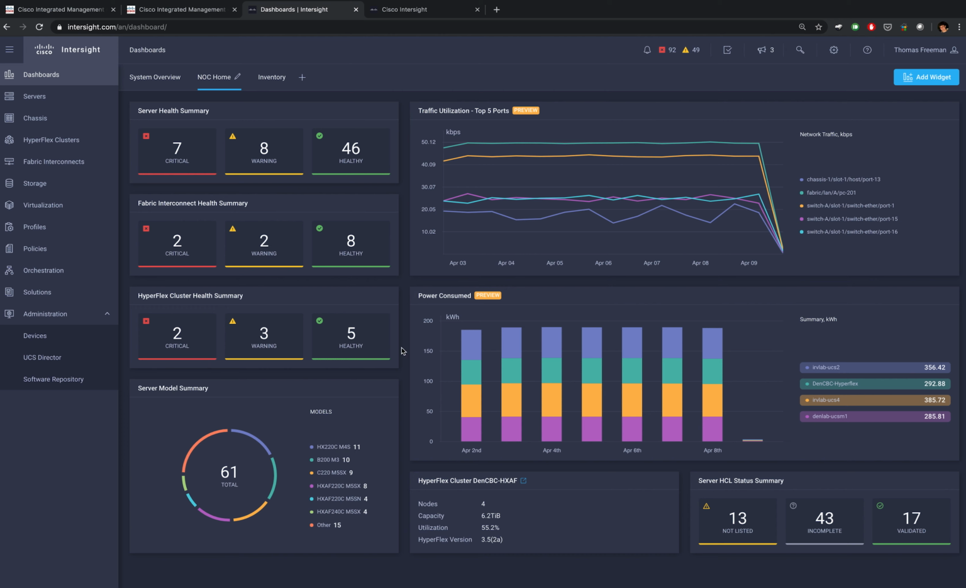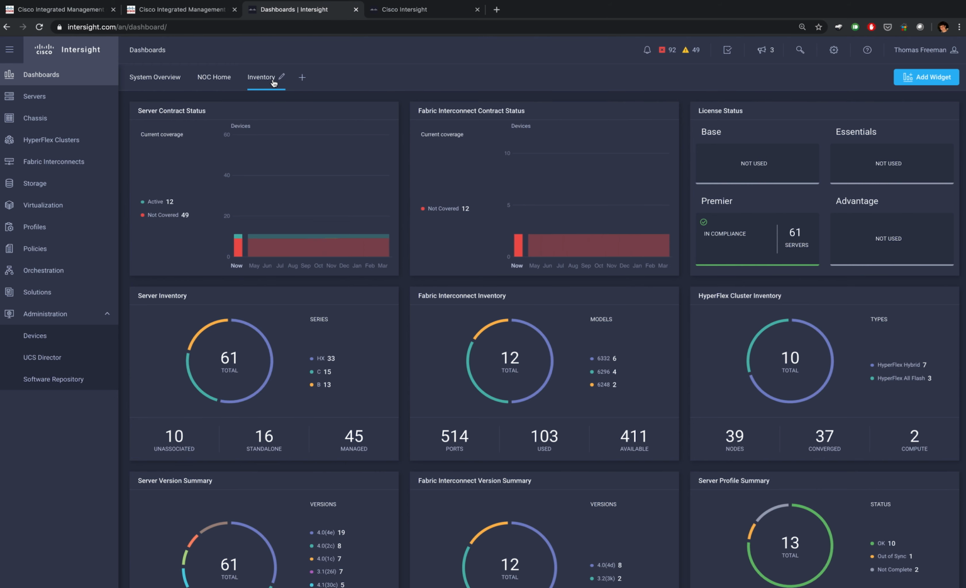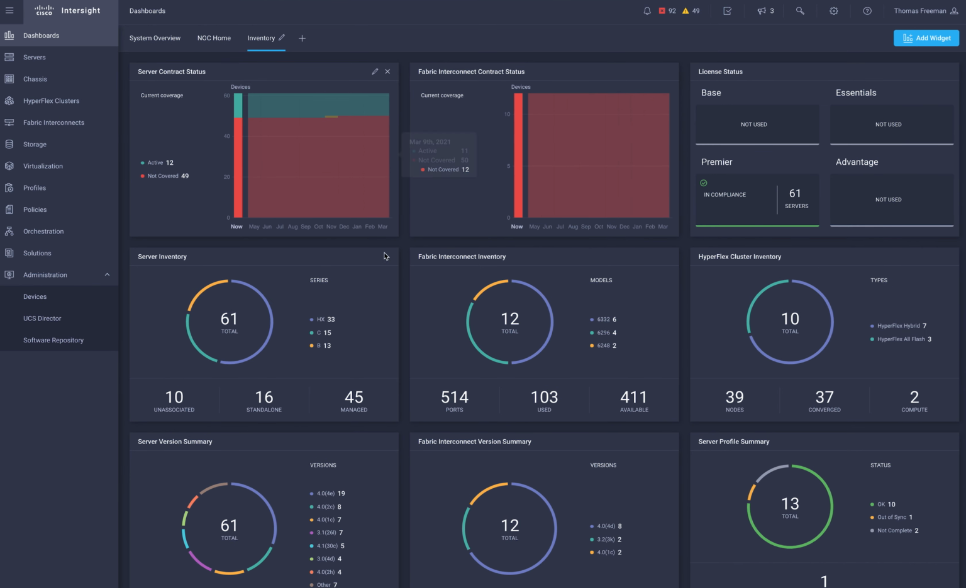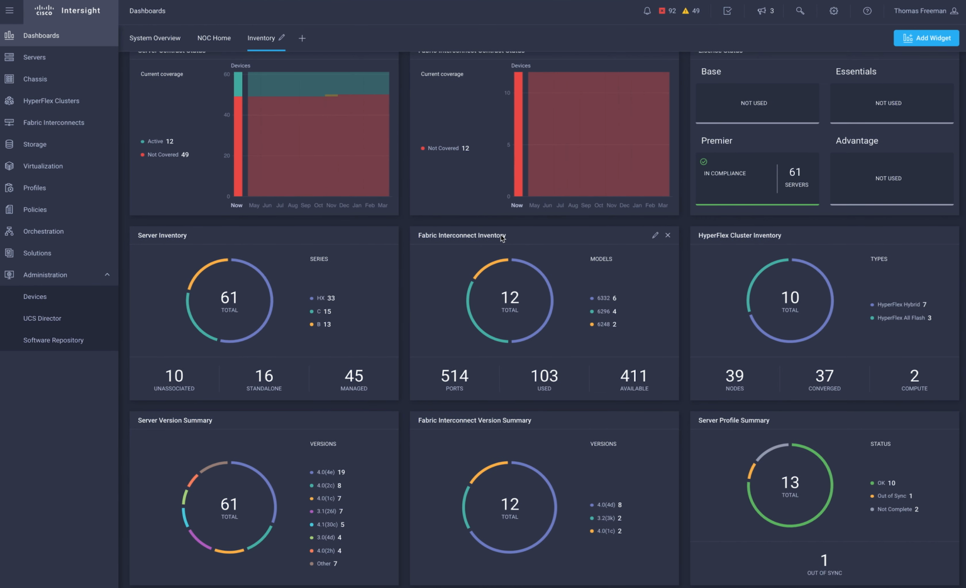But speaking of server model detail, sometimes I just need a rough view of my entire inventory. So I've created an inventory perspective here, which gives me all of that at my fingertips. Up at the top, you'll see I've got contract information for both my servers and my Fabric interconnects, along with licensing info for Intersight. And then down below, you'll see I've got more information around my server inventory, Fabric interconnect inventory, and of course my HyperFlex clusters, along with version info for both my servers and my Fabric interconnects. So super handy to maintain consistency across my install base.